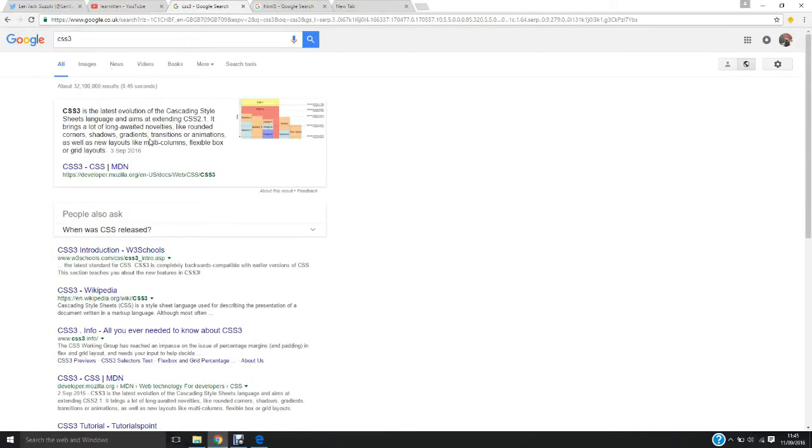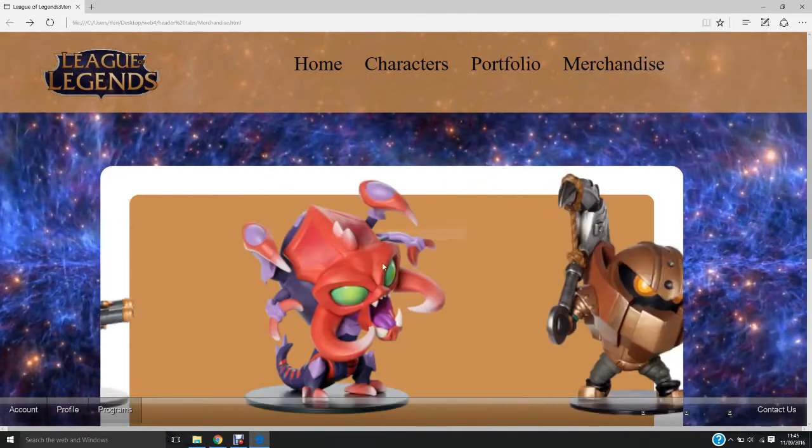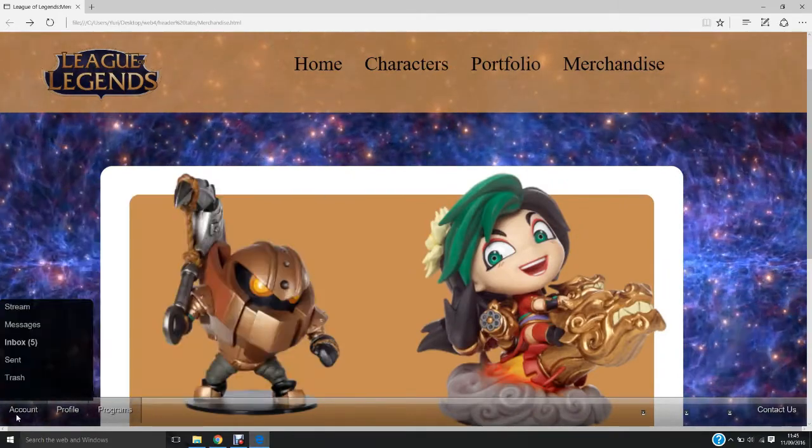CSS3, which is basically cascading style sheets. That's the design process. So this sorts out how pretty your website is going to be. So as you can see, it's going to be like this. You're going to have all sorts of things.